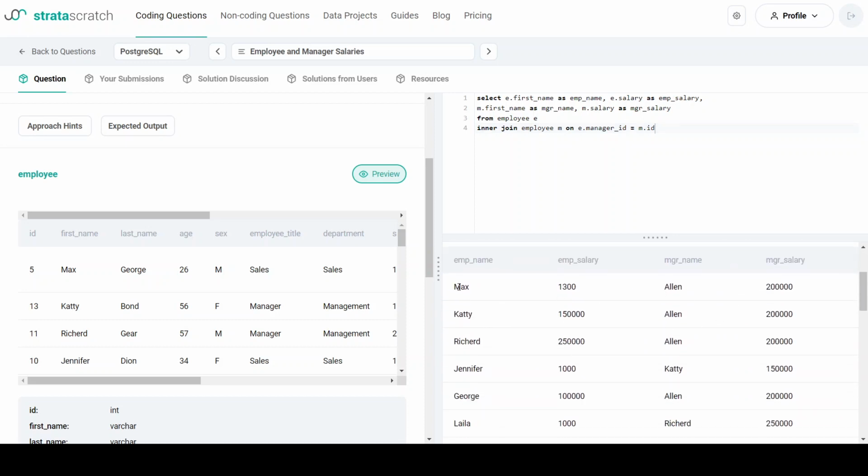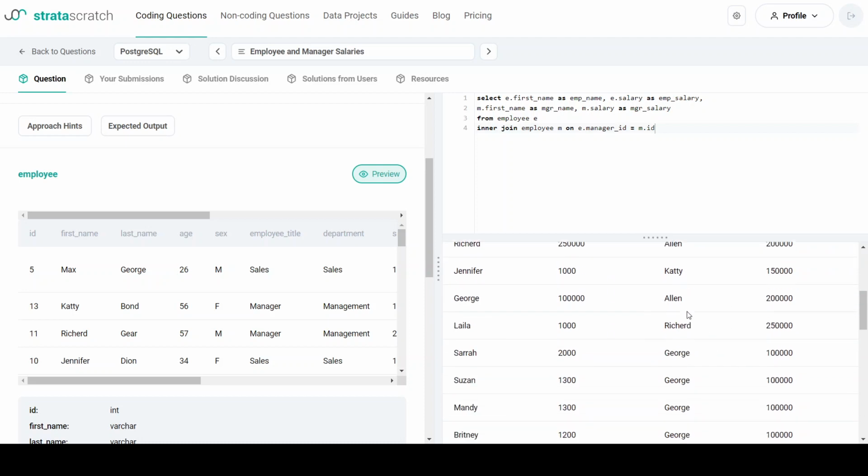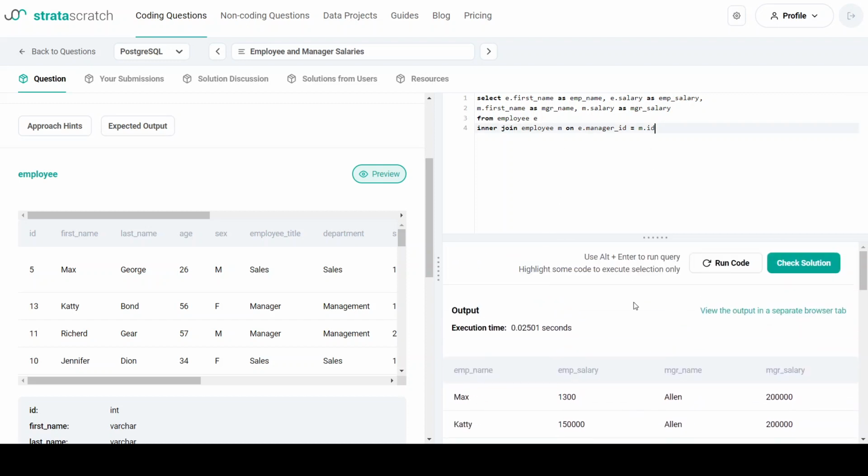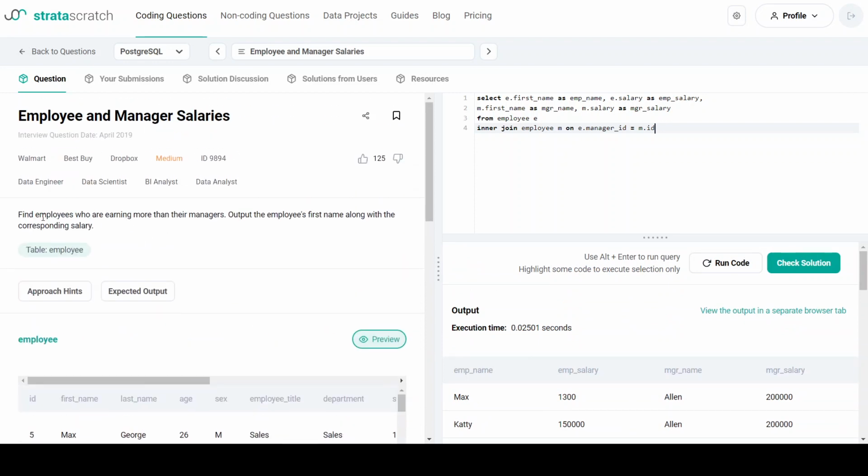As you can see, we have got Max and Ellen. Ellen is the manager of Max, Katie, and Richard. Ellen is also manager of George, and George is the manager of Susan, Mandy, Brittany, and so on. But what do we want from this? We have to find the employees who are earning more than their managers, and output the employee's first name along with the corresponding salary.